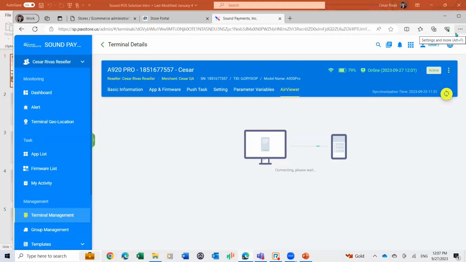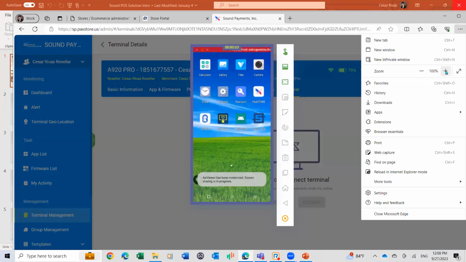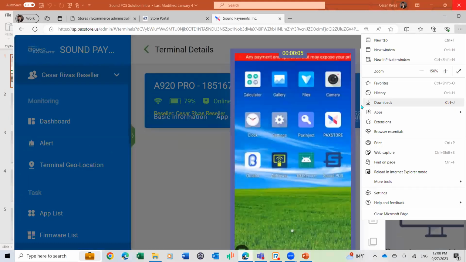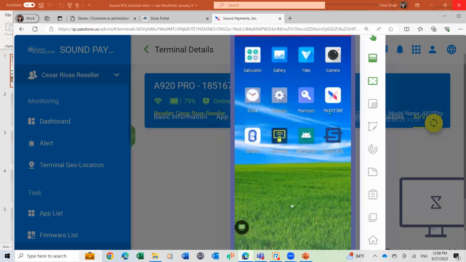Again, my apologies. I am out of the country, so sometimes the connection can be a little bit slow. Bear with me 1 second. There we go. So I'm going to zoom in. It's going to look a little bit blurry, but trust me, the device looks perfectly clear.